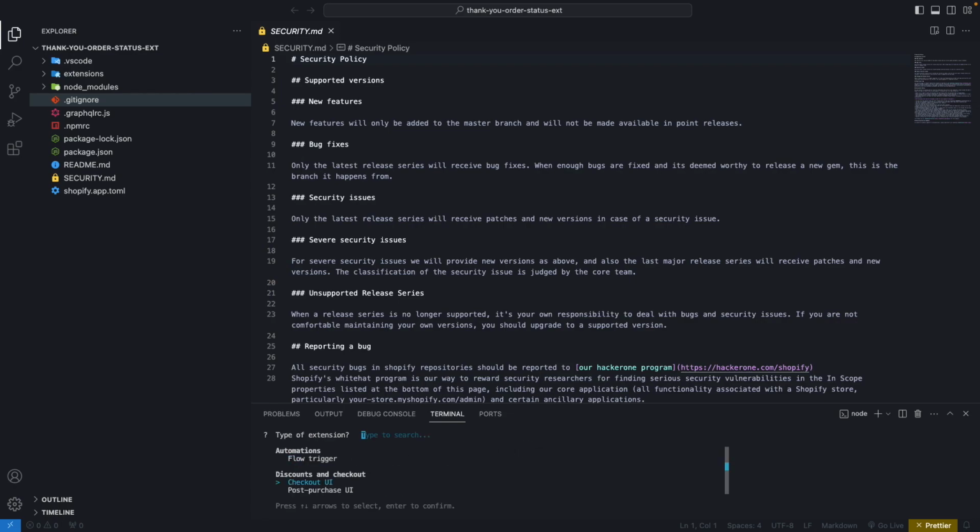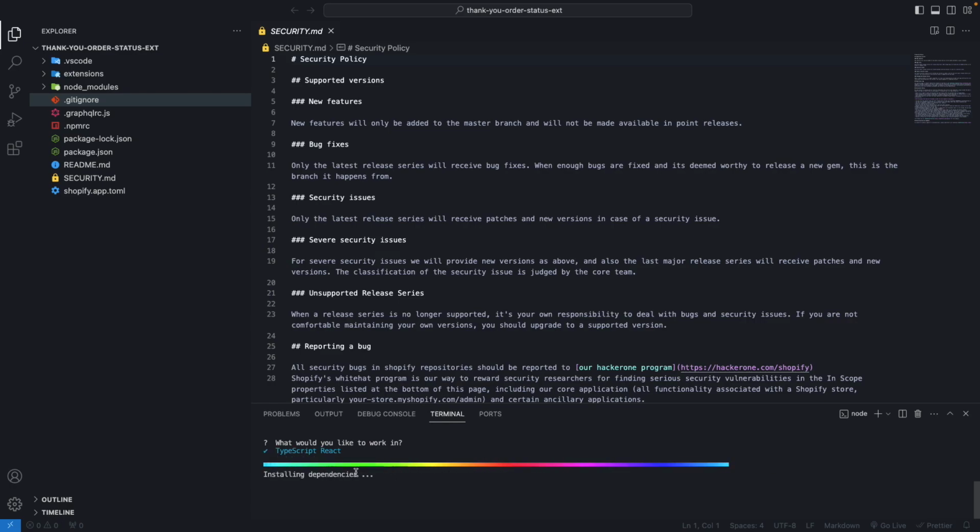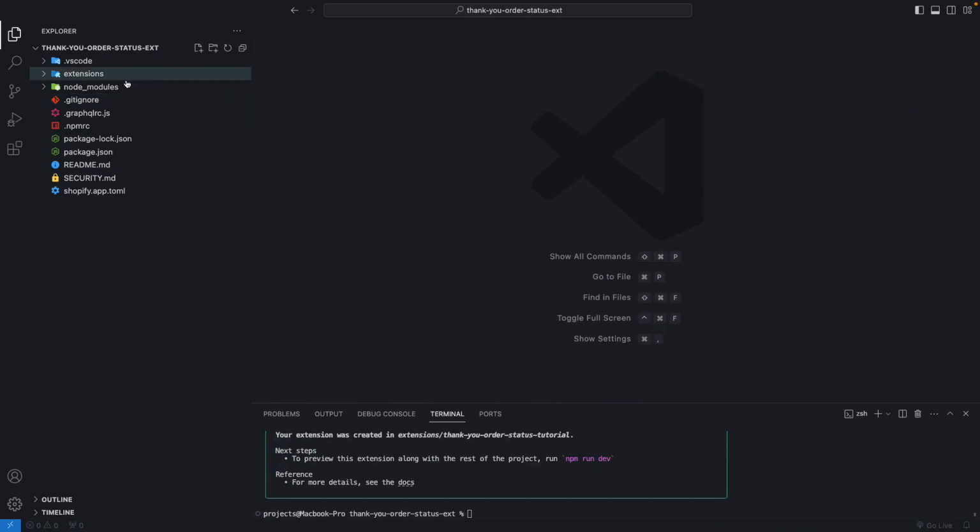Here from this list, I will select checkout UI, and the name for this will be thank you order status tutorial. I think this lets me have a larger title here. And now I will select here TypeScript React, but you can select any of these options. And let's wait for these dependencies to install.